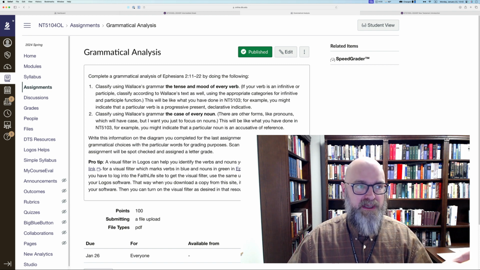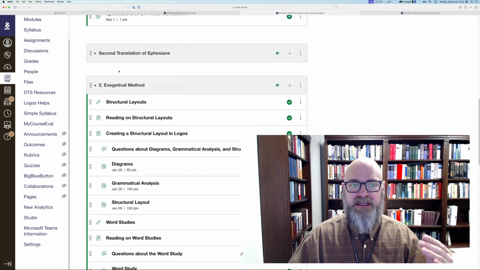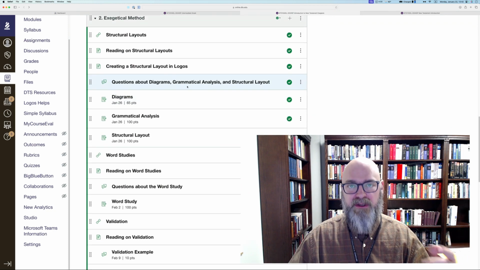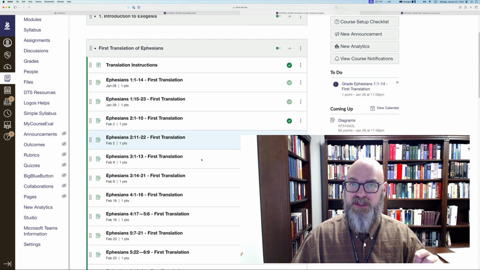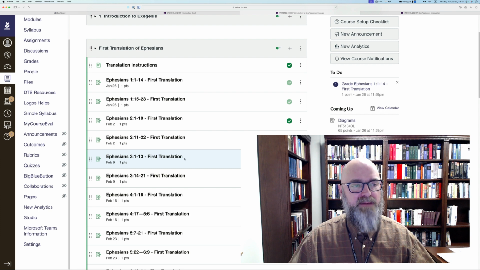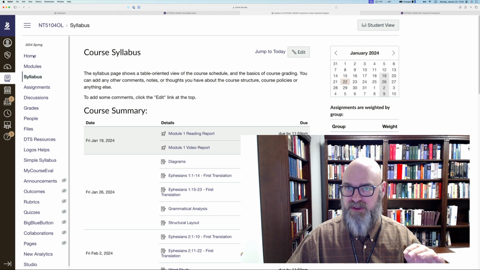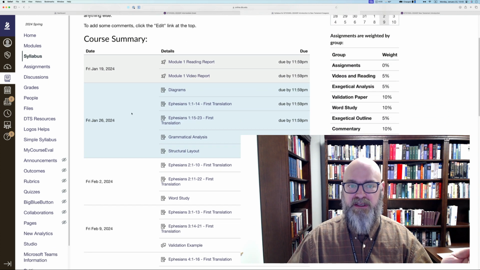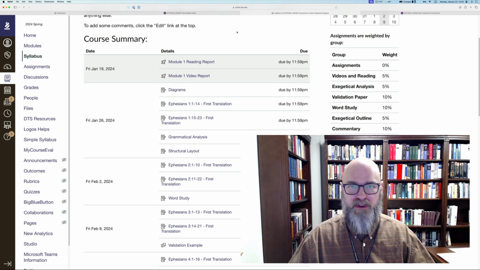And then, of course, that forms the basis for your doing the structural layout. So watch the videos, work on the assignments, let me know what questions you've got, and you'll notice you can ask those questions here. Now, along the way in NT 5104, you always need to take into account the fact that we're going to have translation as we go. There's no easy way to do this in the modules where that translation is interspersed with the assignments. So if you go to the syllabus view for the class, what you will see is everything in chronological order, and that will affirm to you that this Friday you need to have not only the diagrams done and the grammatical analysis and the structural layout, but also the translations for the first time going through the book of Ephesians, those particular chapters. So just take note of that and be aware of those requirements.